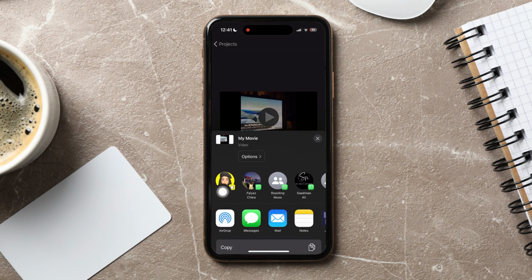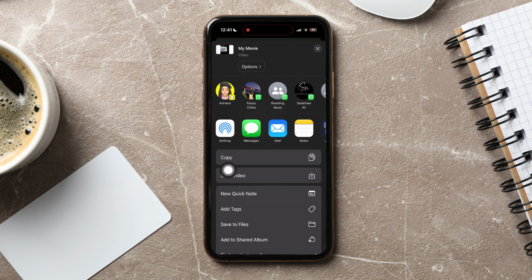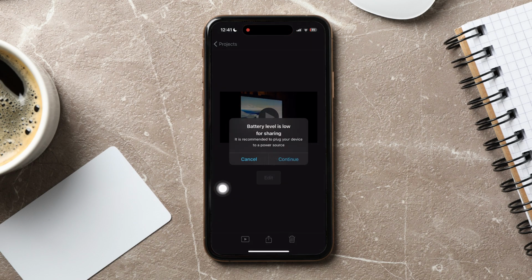Here, you can view all the sharing options available. Scroll down and tap on Save Video. You have now successfully saved this video to your phone.